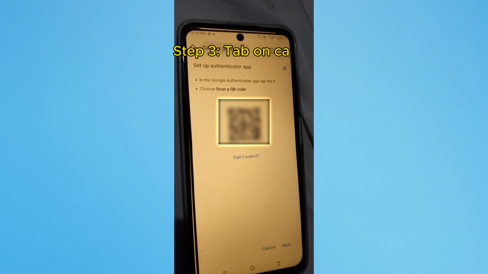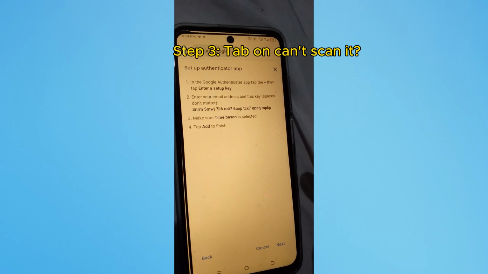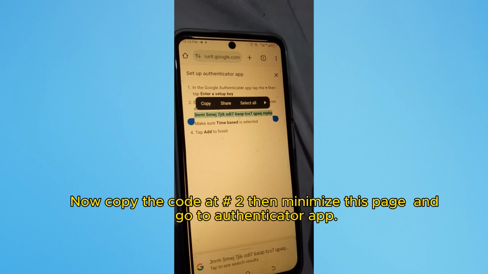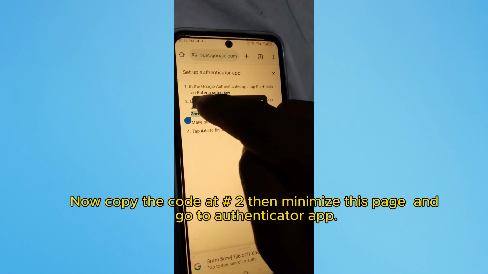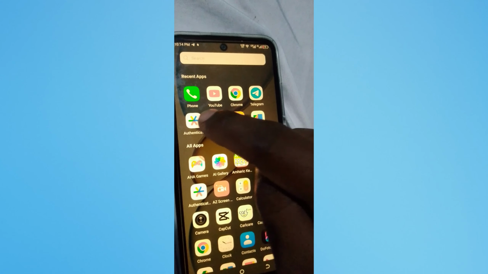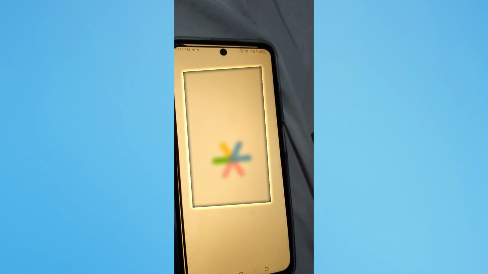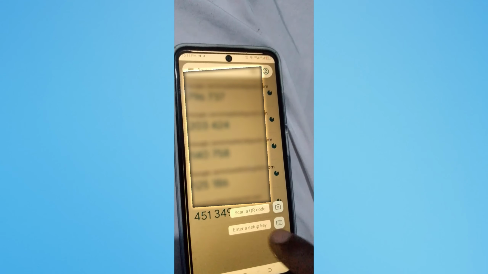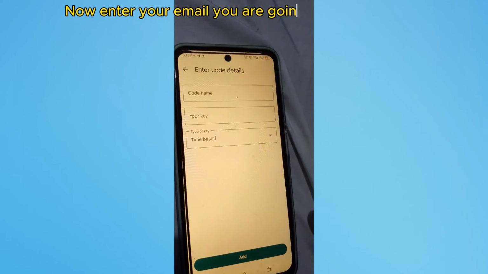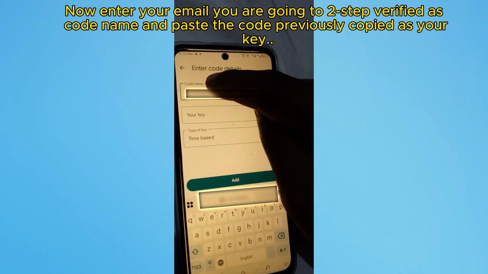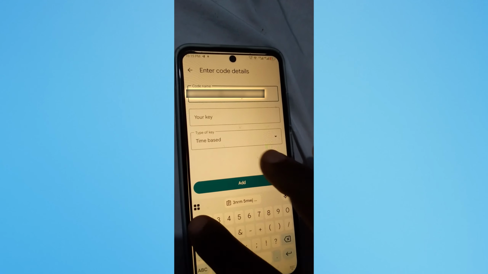Step 3. Tap on Can't scan it. Now copy the code at number 2. Then minimize this page and go to the Authenticator app. Tap on the plus sign at the right bottom. Tap on Enter a setup key. Now enter the email you are going to two-step verify as the code name and paste the code previously copied as your key.